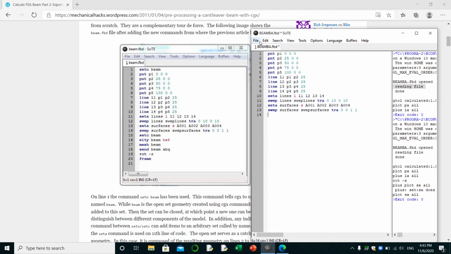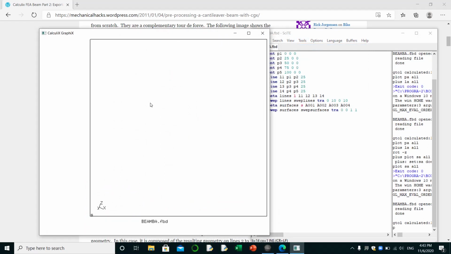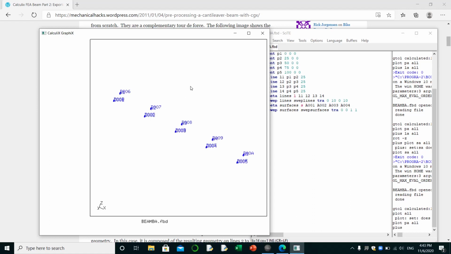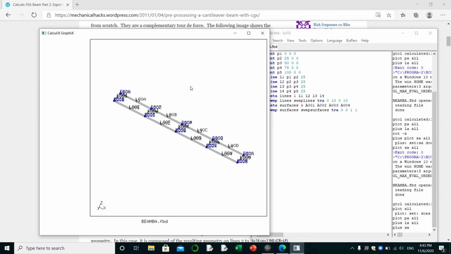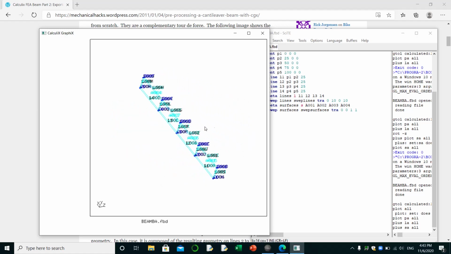Okay, let's save this. Save, tools, preprocess. Plot all, nothing. Okay, plot PA all plus LA all plus SA all. Okay, right now it has been turned into 3D.